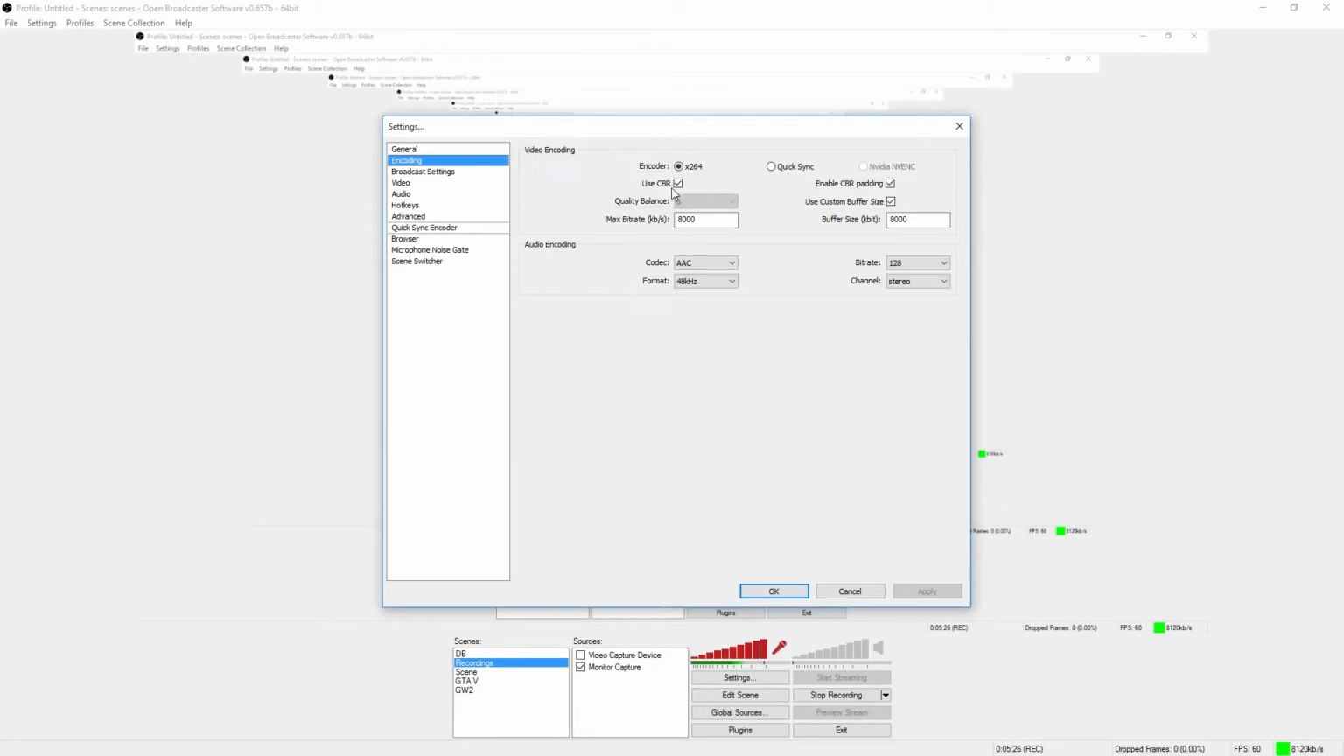I also need you to enable use CBR and put the encoder at x264 if it's not already. Enable CBR padding and use custom buffer. Now the buffer you should put at the same rate as your bitrate. Now this is, like I said, where most people mess up. So if you don't know what you're doing, please watch a few guides on YouTube on how to calibrate your bitrate, so you know how much bitrate you want to use.